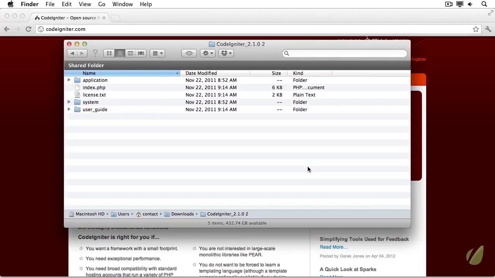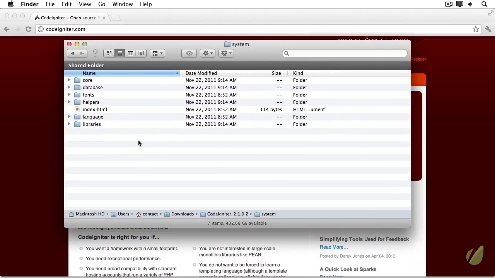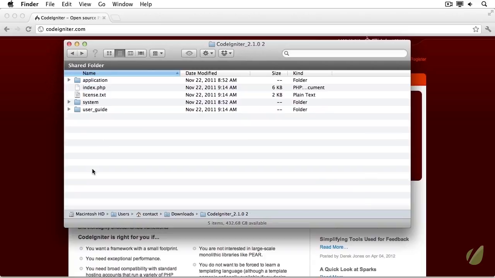Once you've downloaded and unzipped CodeIgniter, you're going to notice a few different things. There are 3 different folders and 2 different files included. Most of what you'll be doing is in the application folder, but let's go ahead and look at what these other files are. Index.php is the main file, and that's just the file that's going to direct you to the right controller. License.txt is self-explanatory. The system folder contains everything that makes CodeIgniter actually work, so you don't want to make any changes in here unless you know what you're doing. Most of what you're going to be doing is in the application folder.